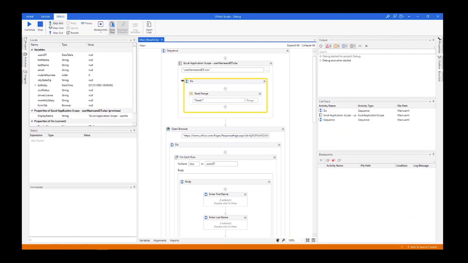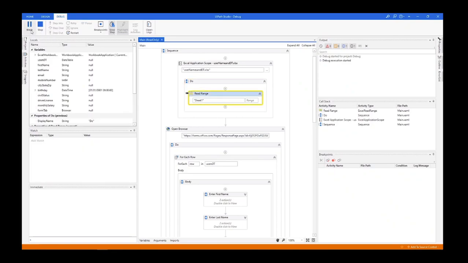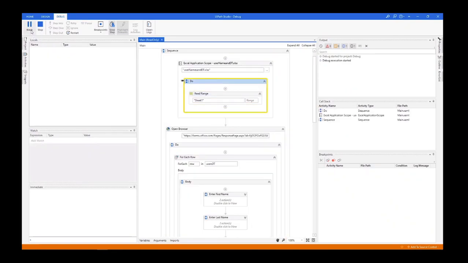By using Step Into, Step Over, and Step Out, we can execute activities one by one or in larger groups. We'll learn more about them later in this video. Let's click Continue and see what happens when the execution reaches the error in debug mode. Note that the activities currently being executed are highlighted in yellow in the Designer panel.